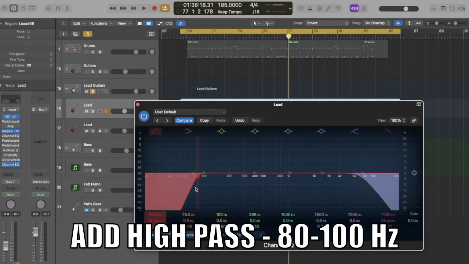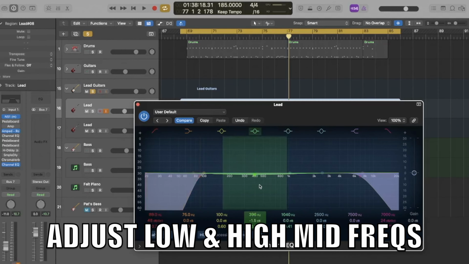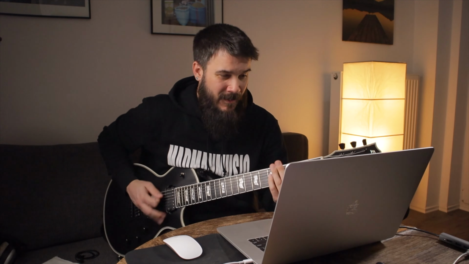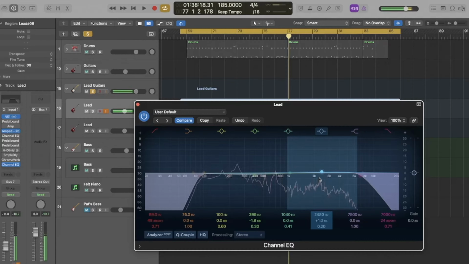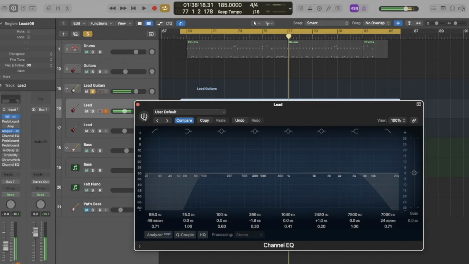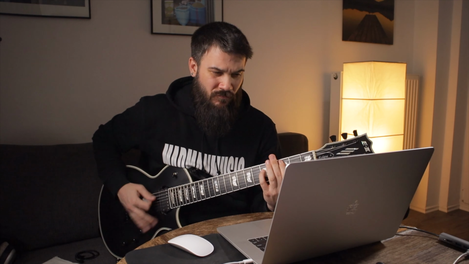For me, I don't like a lot of really scratchy, hissy highs. I'll also bring this high pass up to about 80, in between 80 and 100 hertz, so somewhere in here. Then I will adjust that mid frequency a little bit, maybe bring up the high end a little bit, and you can hear what it sounds like. So real subtle changes in there, but in the mix, it's going to make a huge difference because it's going to leave a lot of space for the other instruments.